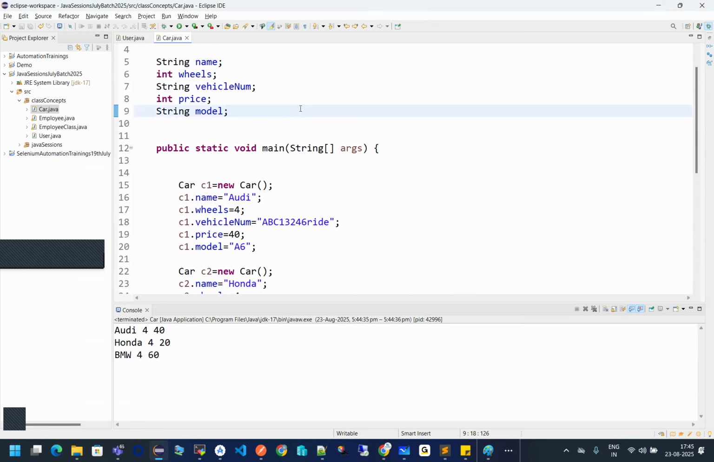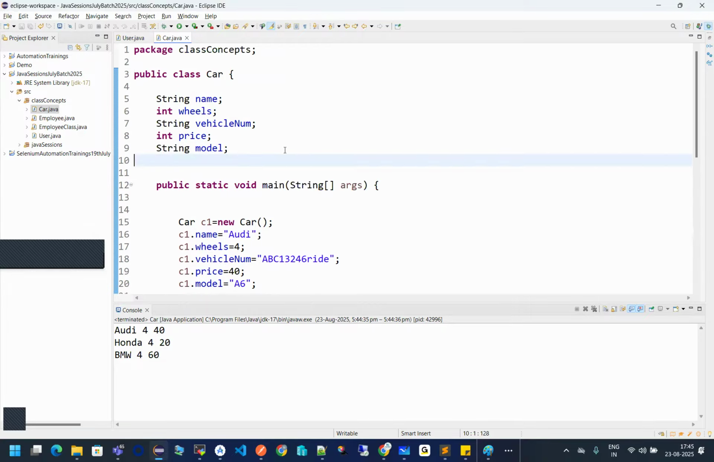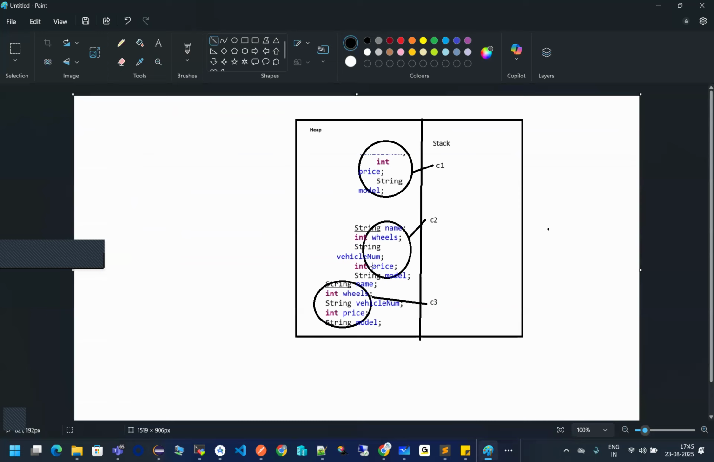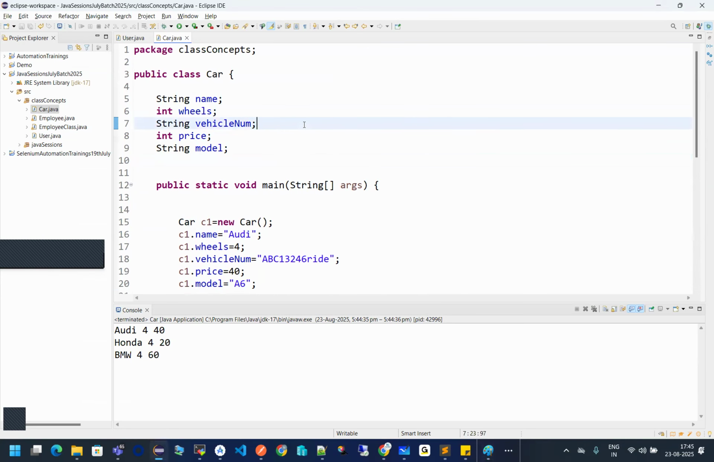So there is an issue in the code. If you have a common property, fine, but why assign it at the global level, or at the class level, along with the other non-static properties? What will happen is every time an object is created, wheels will be given to this one, this one, and this one by default, and in memory it will be utilizing some memory space.